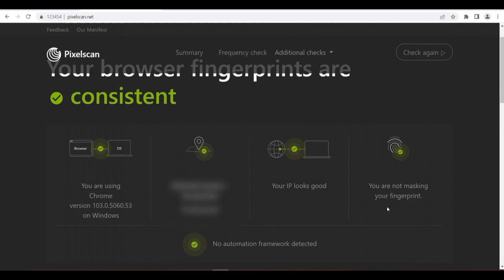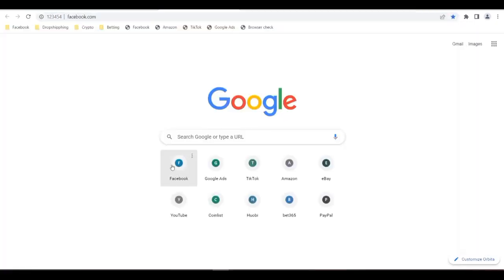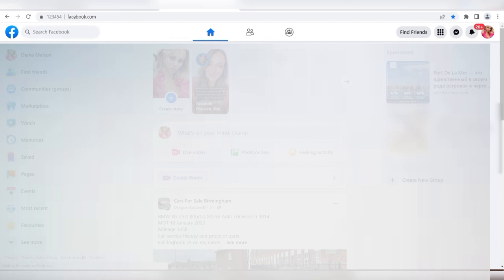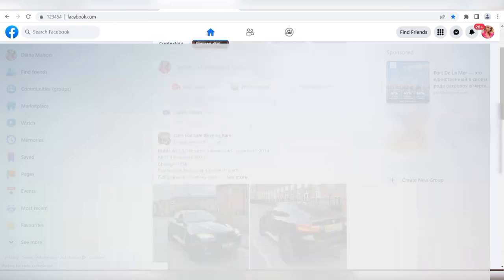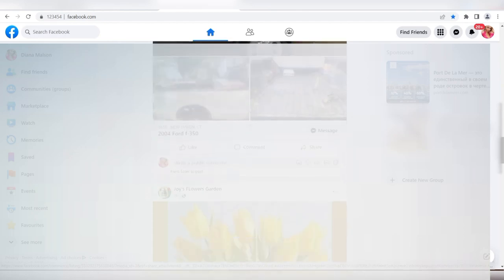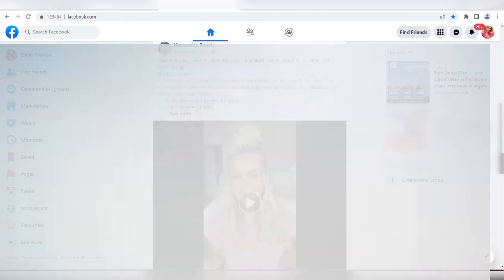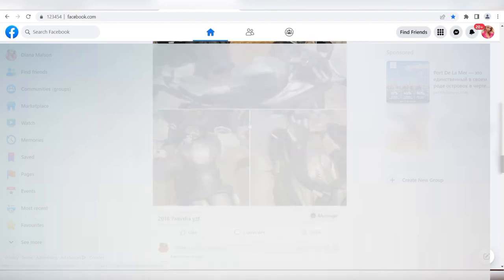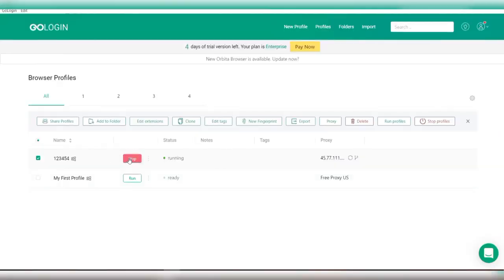Let's go to Facebook. As you can see, I was automatically logged into my account. And at the same time, I did not enter my login and password. This means that the cookie input was successful and Facebook did not have any questions. And now I can work absolutely safely and anonymously. When you're done, just stop your profile. Ready. That's how it works.